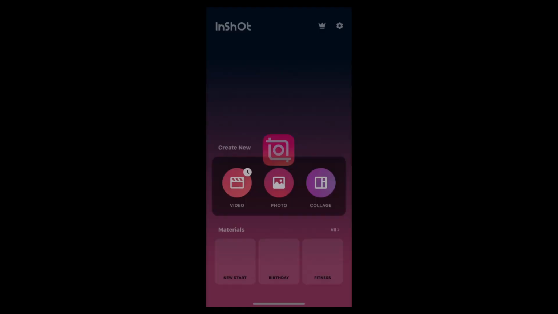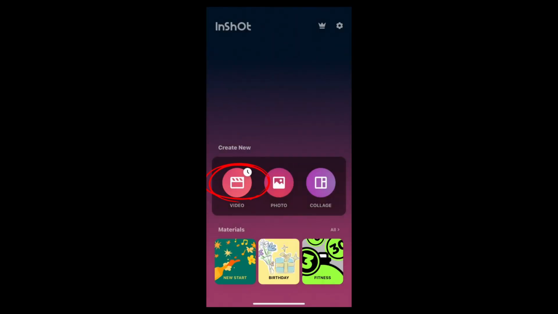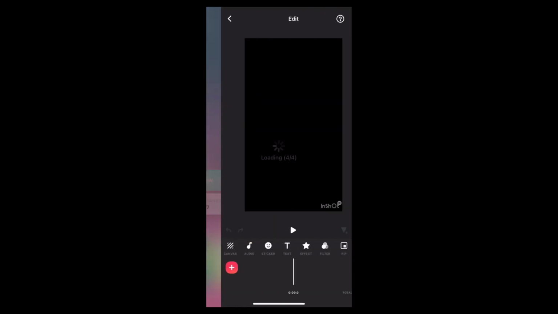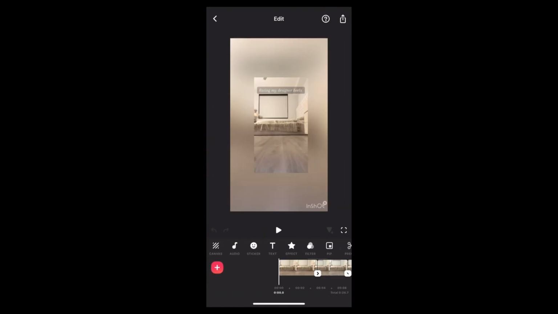First of all, find the Inshot app on your home screen. Now open it. Tap onto the video option and select one video that you want to edit. Now the video is on the timeline.